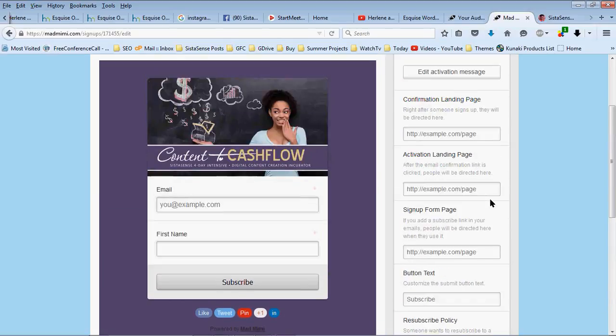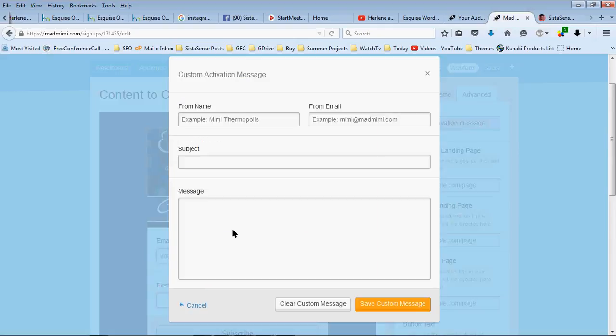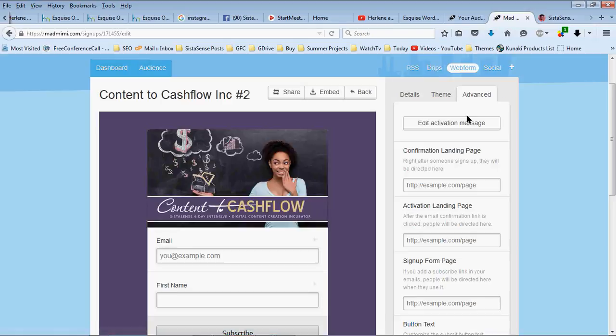But then there are two other steps. I'm going to talk about that in just a bit. You do have an activation message that will go out once the person has activated themselves onto the list, okay? You can use that message and you can use something else. But let's take a quick power pause from here. Right now I'm in MadMimi. I've created my form.